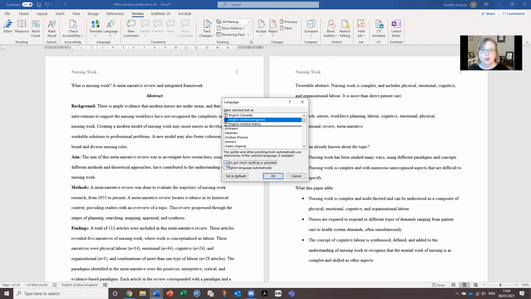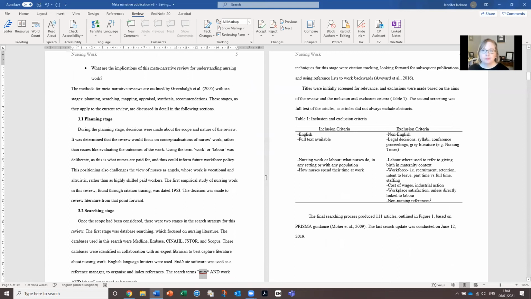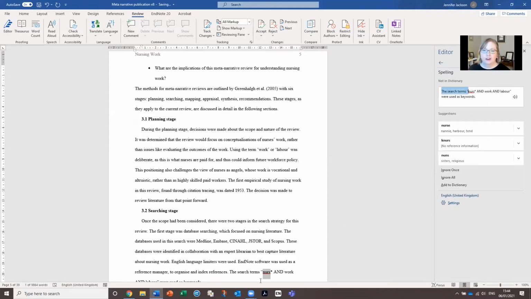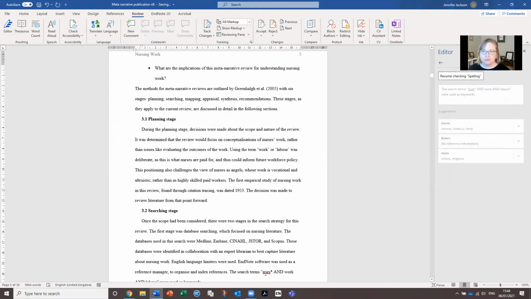The other thing you need to do is check. Sometimes if you switch languages, this box automatically gets checked. So it will be checking your spelling or grammar for you, or it will not be doing that. And you need to make sure that you've got this box unchecked. So then you can hit OK. If you're still having any issues, on your review ribbon, hit editor, and then it'll pop up over here, checking spelling for English and different types of English, and then it'll flag where there's an issue.